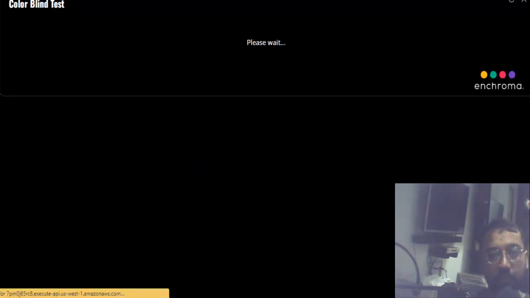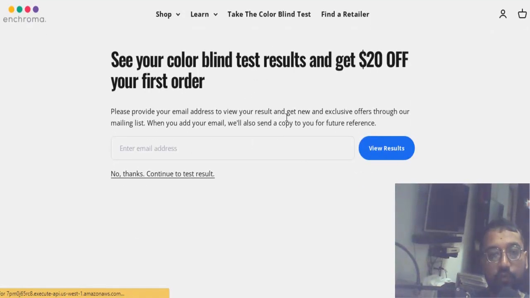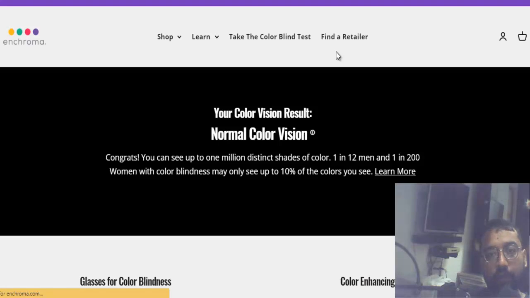Now the test is done. It will not take more than, I think, a minute or a minute and a half. Now it will show you some offers, but you don't have to click on them. You just go through No thanks, continue to the test result. Now you just have to click on this, and it will again load. It may take several seconds to give you the result of your test.